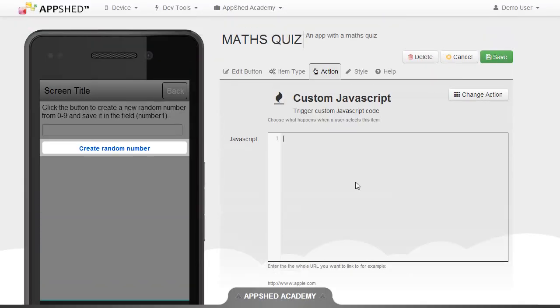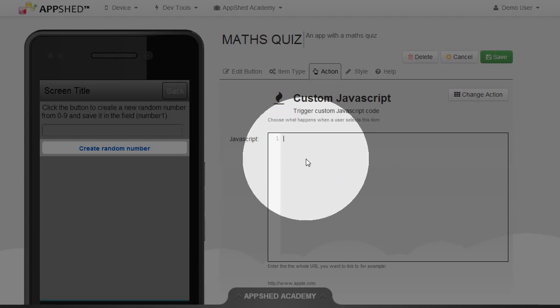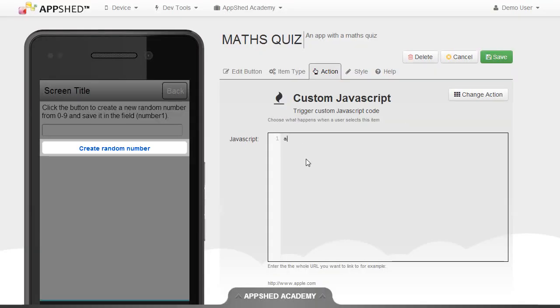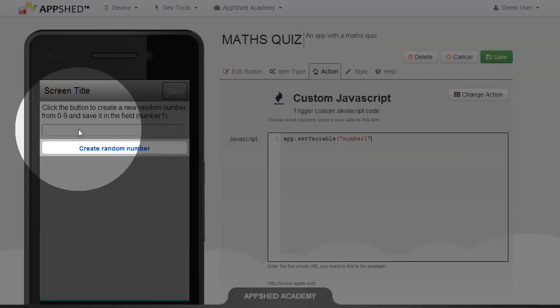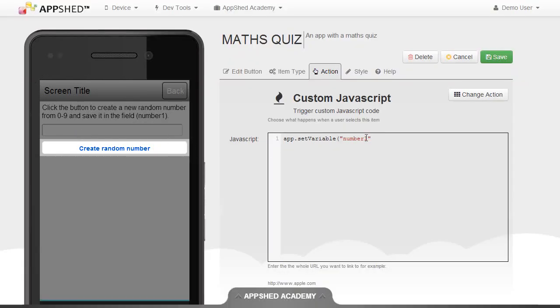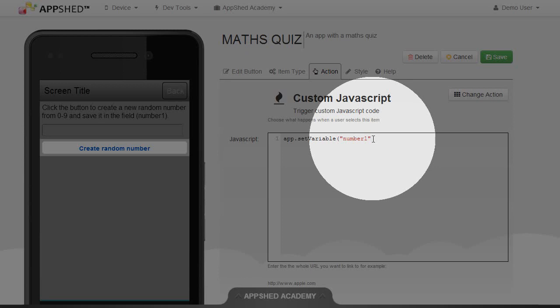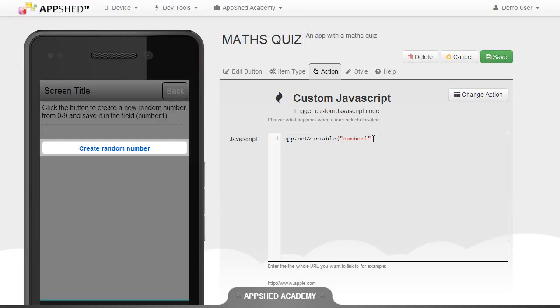In my script box, I'm going to use a new method, and that is app.setVariable. So that will set a variable. The first parameter that I add is the variable that I'm going to be setting, which in this case is number 1. If you remember, we used number 1 as the name for this input box. So app.setVariable, first of all we tell it which variable we're going to set, and we then put a comma, and the value we're going to set it to.